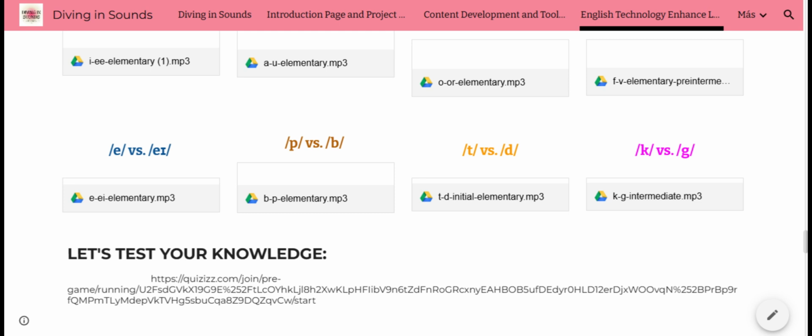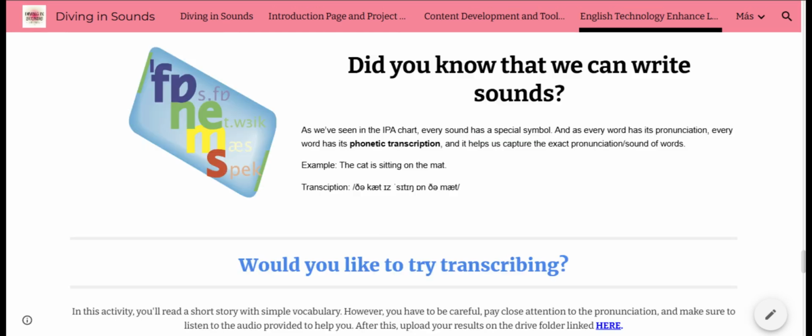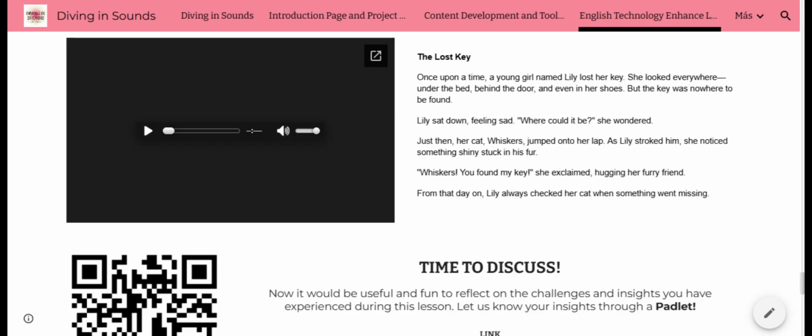For this stage, we are going to test your knowledge to improve your learning process. And then know that we can write sounds. A study doesn't have to be boring. So, would you like to try transcribing? Please pay attention to the audio provided to help you. In the last key, you will read a short text and try to transcribe it.